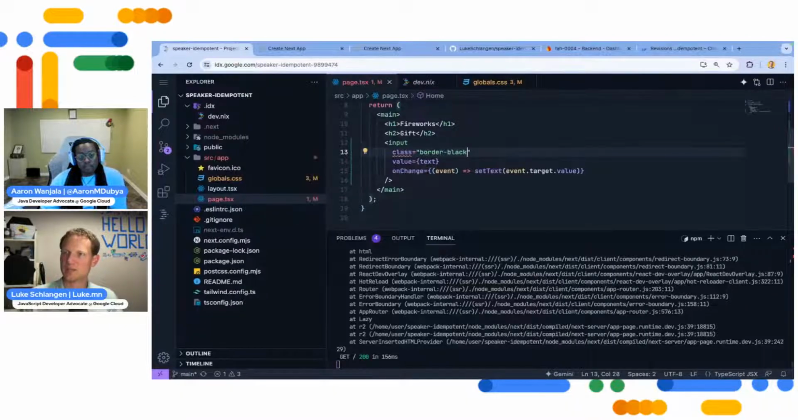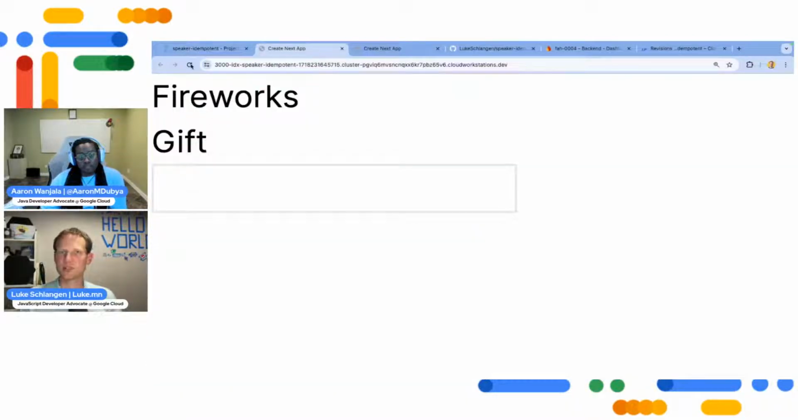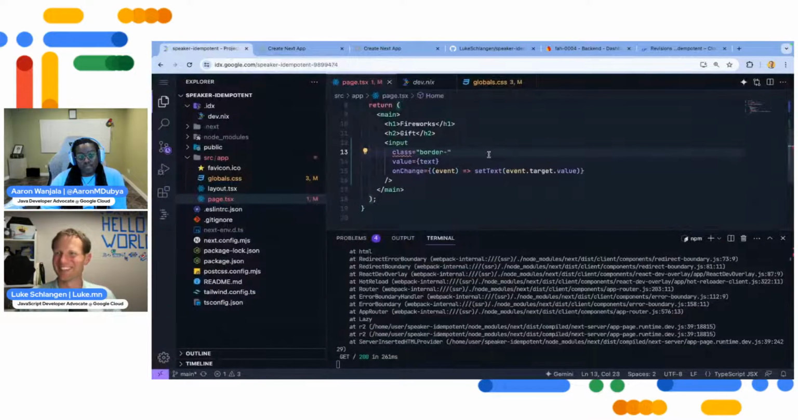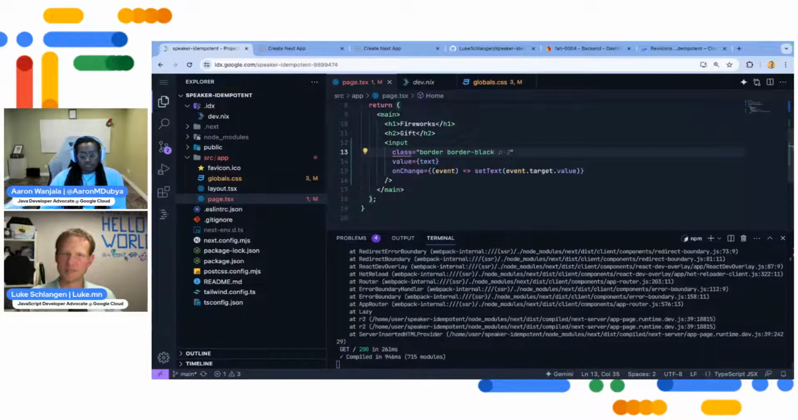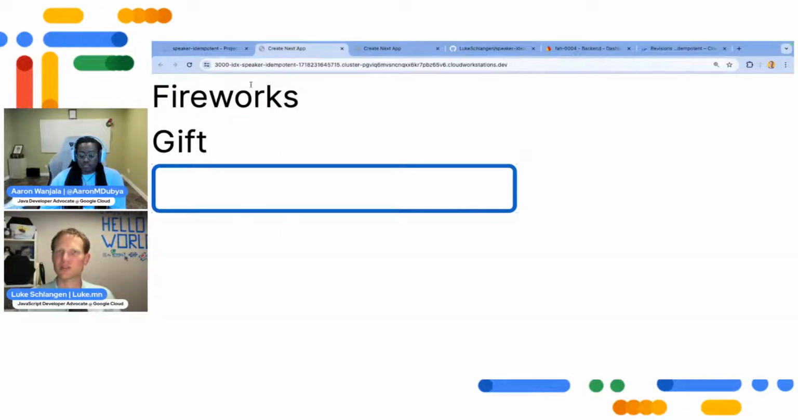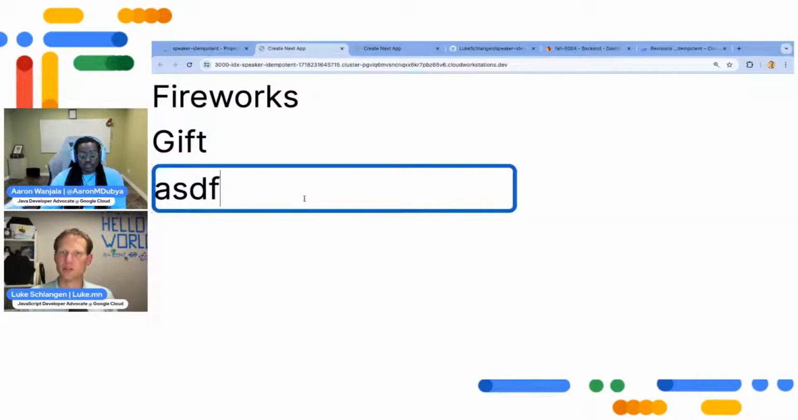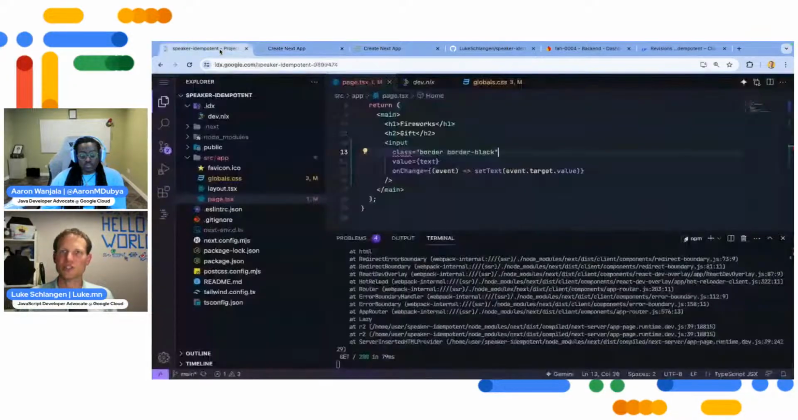Border black. Is that the right Tailwind class? No, I'm guessing at Tailwind classes. Nope, not the right one. Border. You can say text black because a border, would that key off text color? Is it border black? And do I need to say a certain amount? Let's see. There we go. That's what I want. Cool. So now we've got a black border that I can see here when I jump into it.